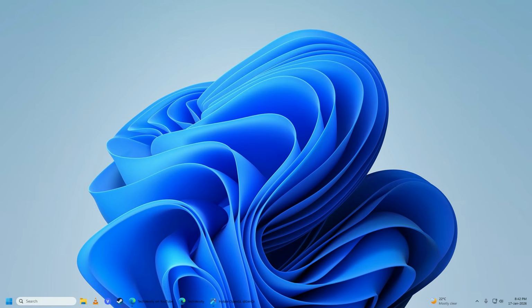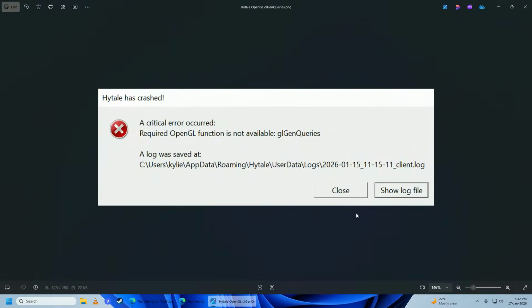Hello everyone, if you're trying to play Hytale and you keep getting this problem, "A critical error occurred, required OpenGL function is not available," then you have come to the right place, because in this video I'm going to show you how easy it is to fix this annoying problem on Hytale.